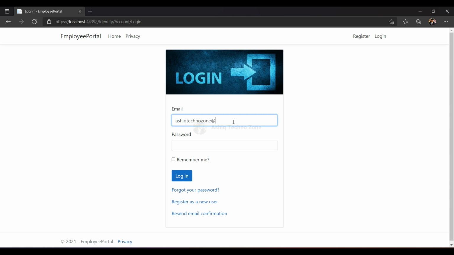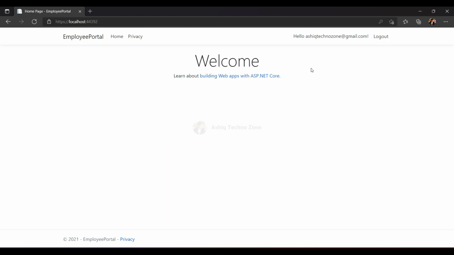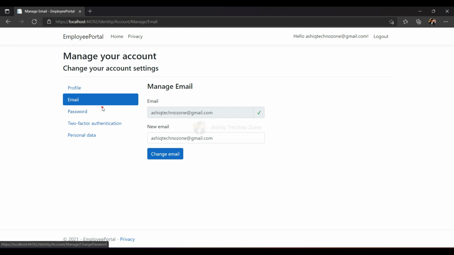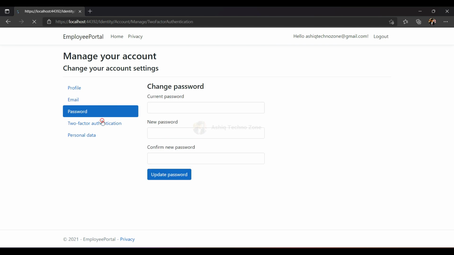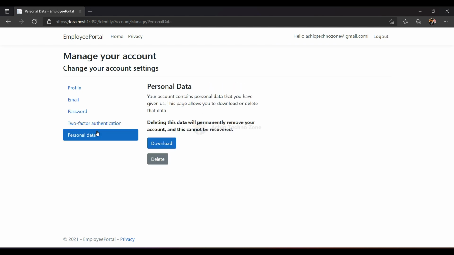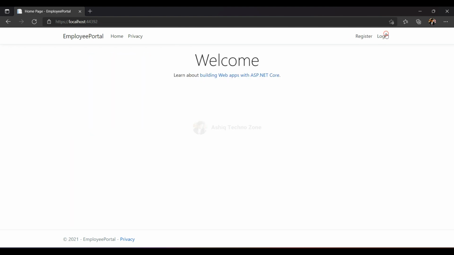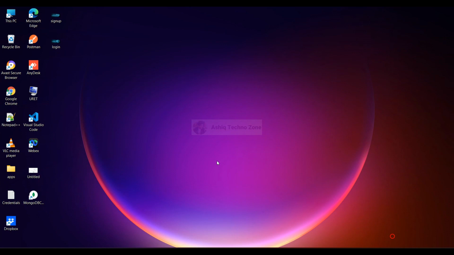Now let's try to log in with the user email ID we registered. I'm entering my email ID and the password for the account. Let's log in. Yeah, so here we are able to log in with the profile created. Here we can see the profile management, like profile, email, password, two-factor authentication, and those things. So let's go to the video now.